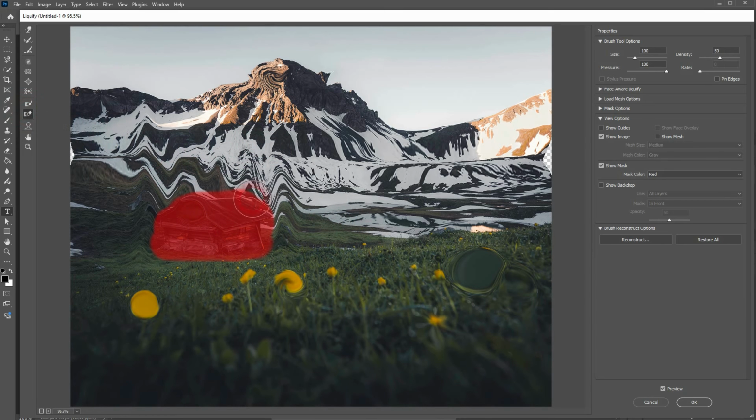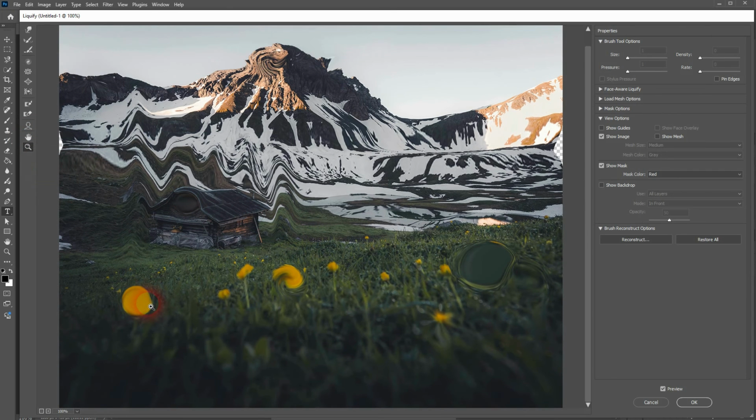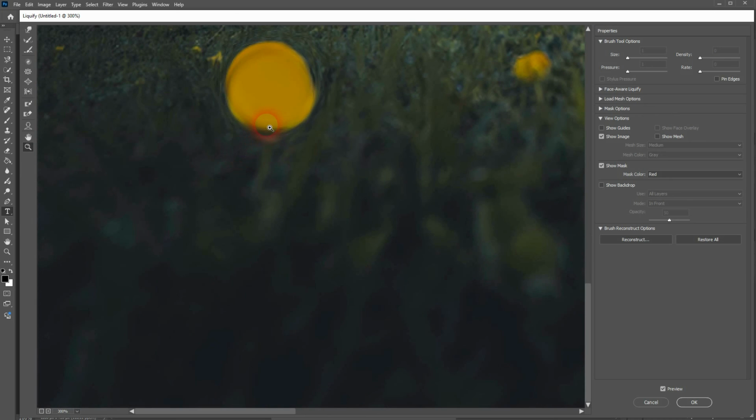You can unmask it with the next tool, which is the thaw mask tool. So you can delete these areas again. And then we've already talked about the face tool. We also have a hand tool for moving around and a zoom tool. So these are just minor tools for adjusting the view.